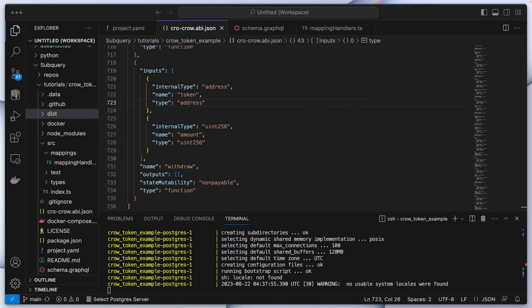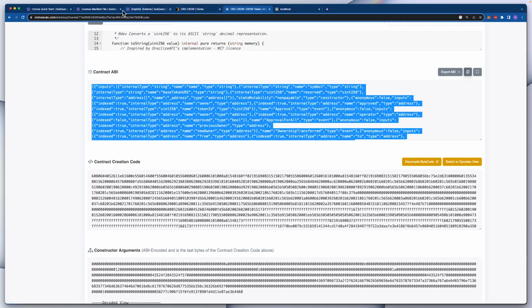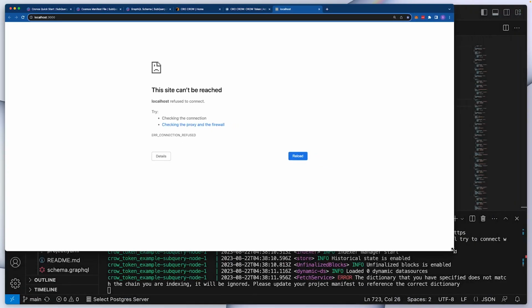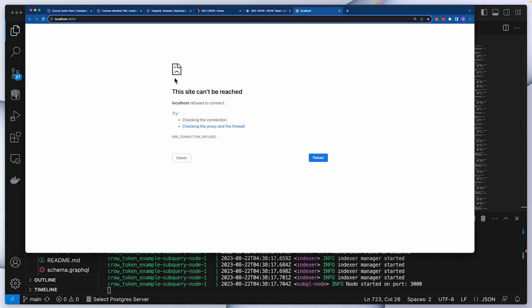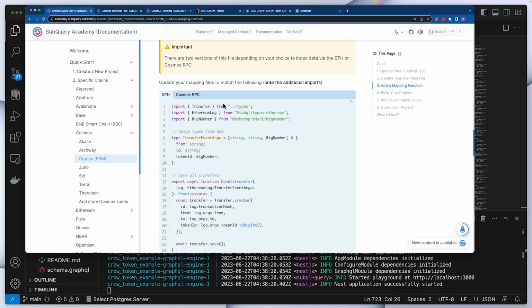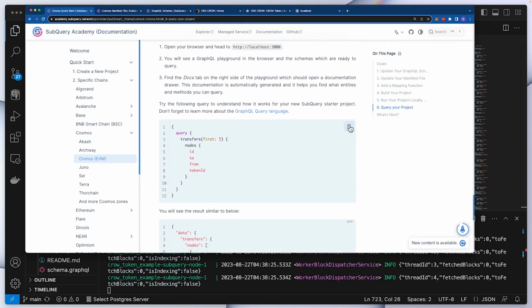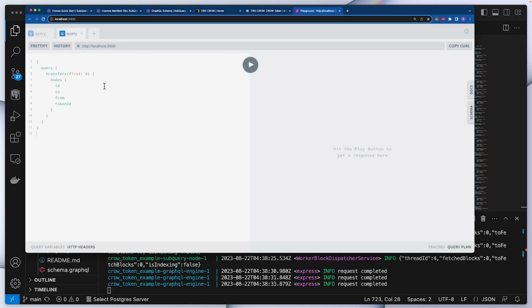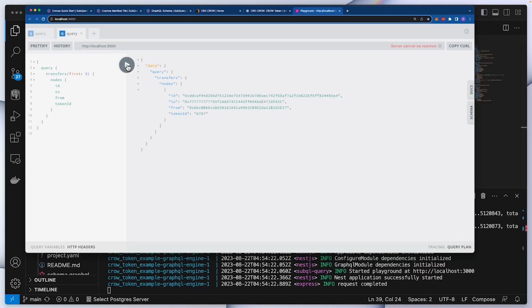So with this running in the background, let's jump into the GraphQL playground at localhost:3000. And what I'll do is also copy out the example GraphQL query. Here, copy this out. Refresh the playground here. Let me paste this and hit enter. And I don't have any data at the moment. And there you have it.